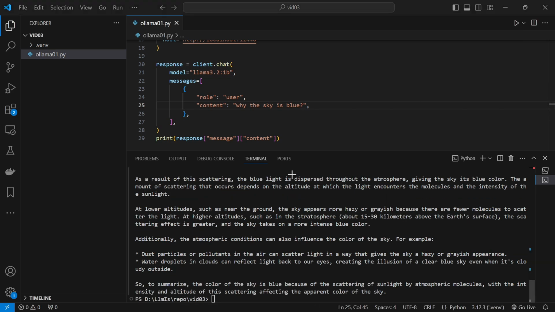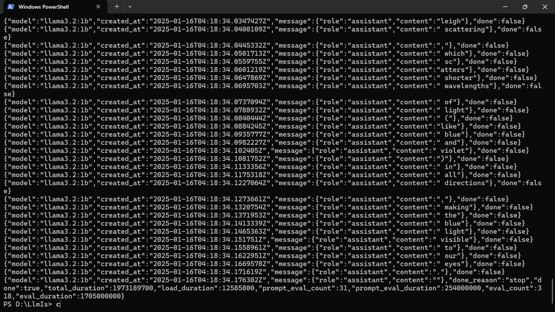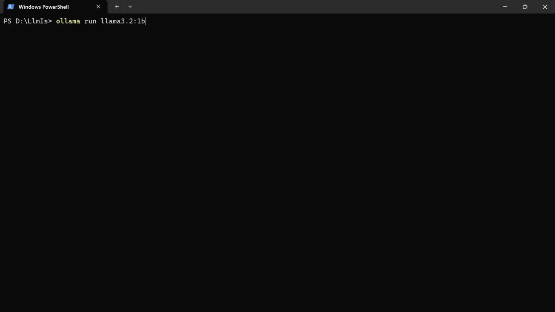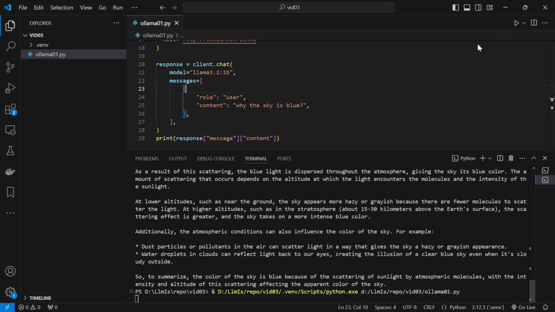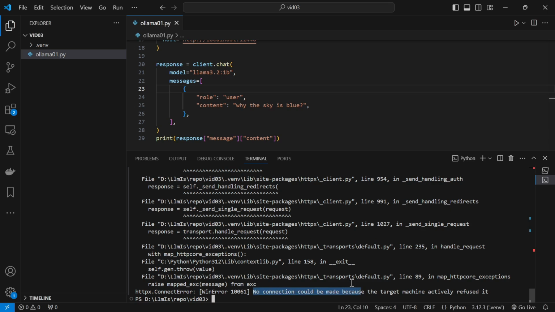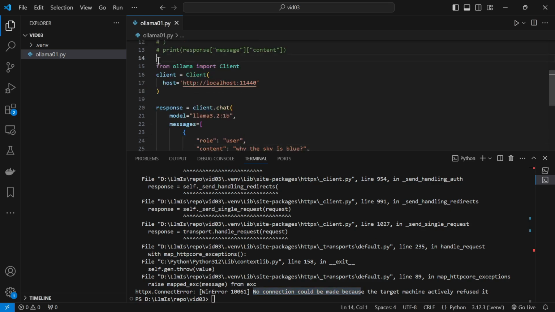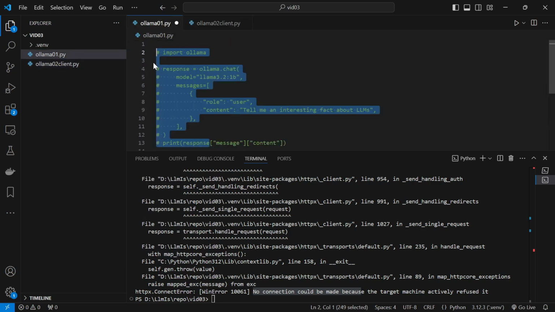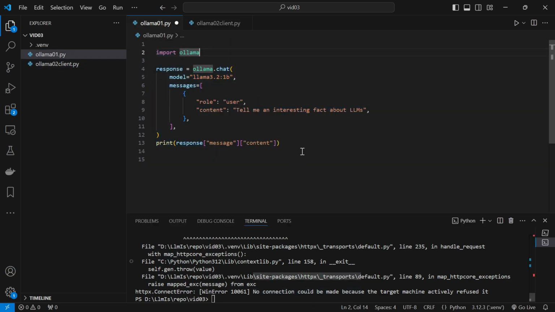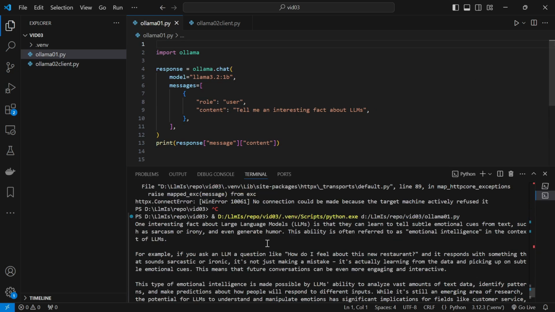Now I will go back to the command line and let me clear, and let's switch back to the default port, and that would be 11434 here, and let's rerun the model. And now if we try to rerun this code again, we will get the connection error. So let me now comment this code here, or actually let me put it in a new file. And let's uncomment this code. So this is the code which uses the default port, and let's run. And you can see we got our answer back here.